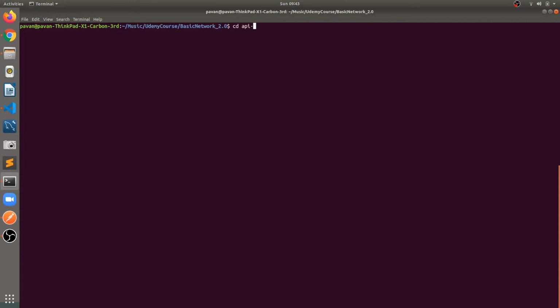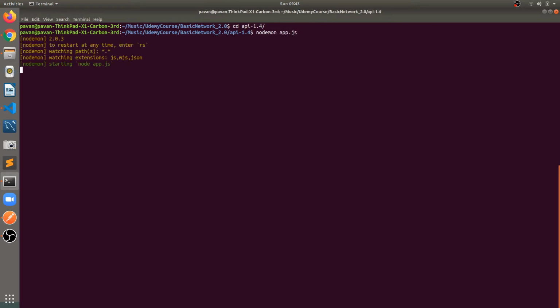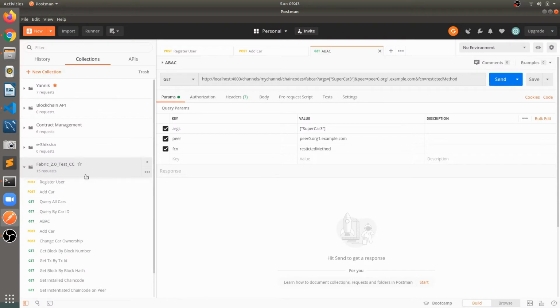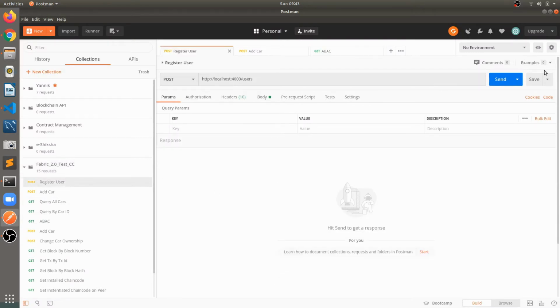cd api, 1.4, nodemon app.js. Yeah, our server is running. Now first of all we can register a user. This is the first step. So before invoking the transaction, registration is required. Once the user is registered, we can invoke the transactions.